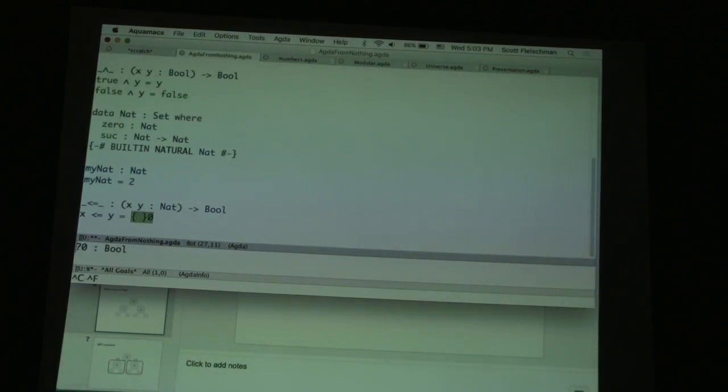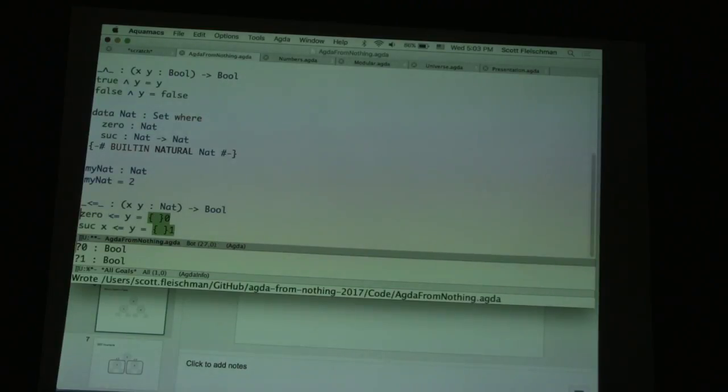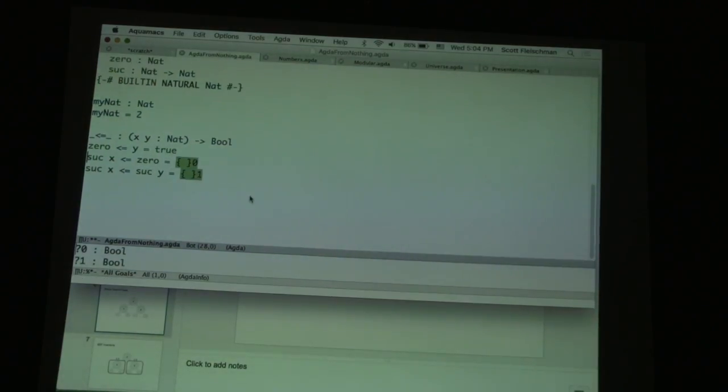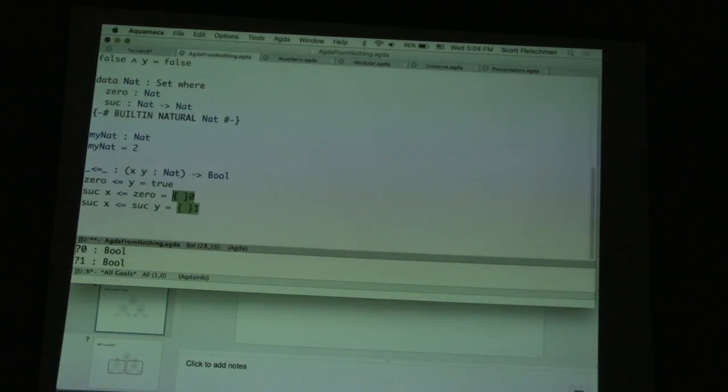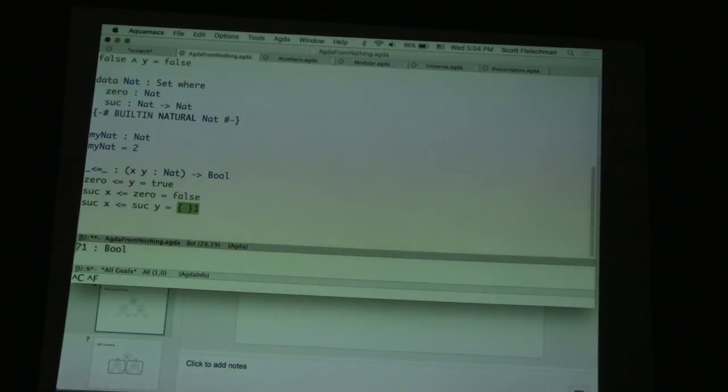Since we've encoded numbers this way, we can case split on the first one, and we know that 0 is less than or equal to the other number. If y is 0, 0 is less than or equal to 0, and if y is bigger than 0, it's also true. In the second case, we case split on y: successor means 1 plus something. So 1 plus anything is never less than or equal to 0, so that's always false. In this case, we don't really know, so we recursively call that function.